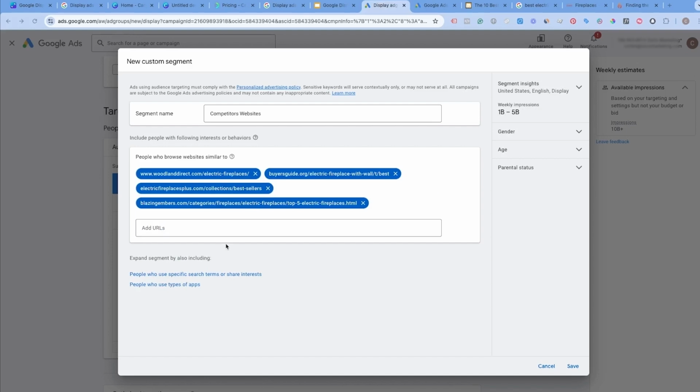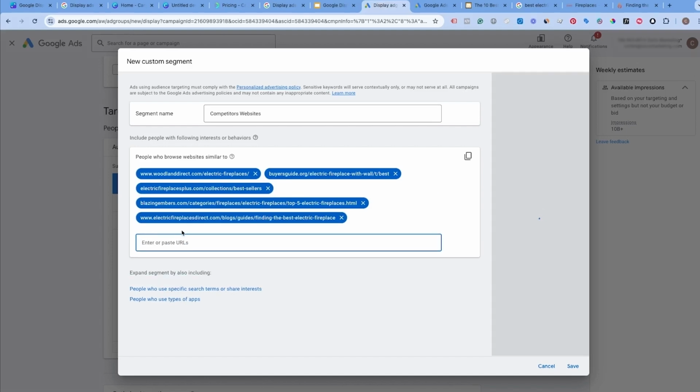Okay, so I went and found 5 different competitors. Once you have the URL, you just come over here and you paste that in. You can see it goes through and adds that there. For this, generally, I like to have 5 to 10 websites that we are using to create a similar audience to. So you can see people who browse websites similar to.